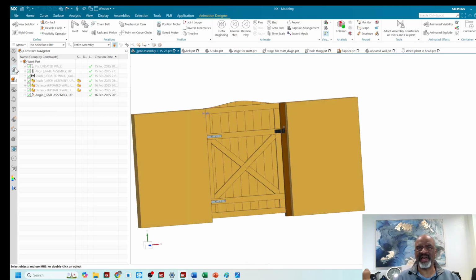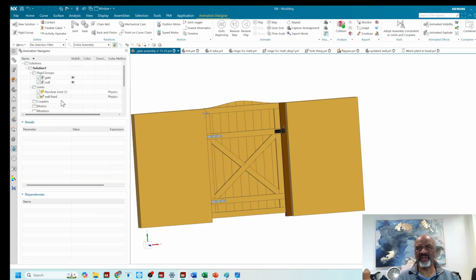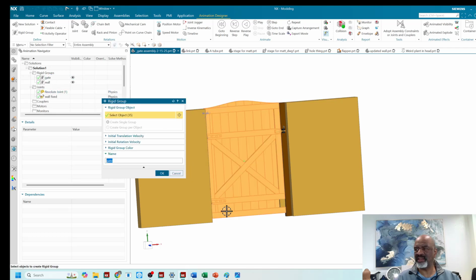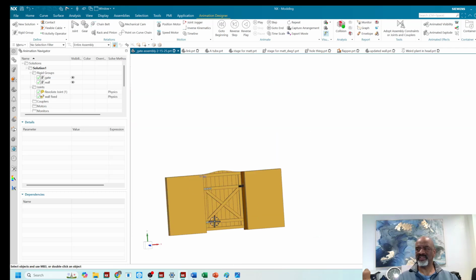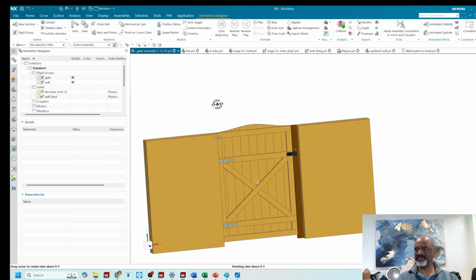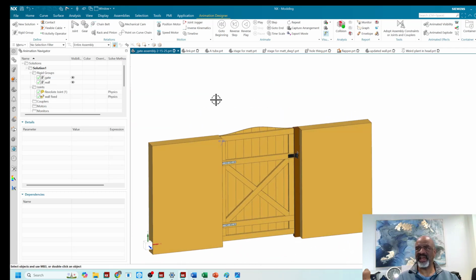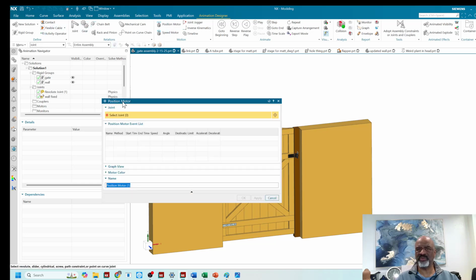So I'm going to go back to the animation designer, the navigator, and I'm going to double click on gate, and I'm just going to grab that in there. Say OK. So it's nice that you can edit those on the fly. Very nice. And now, finally, I'm just going to do a position motor. Here it is, position motor.